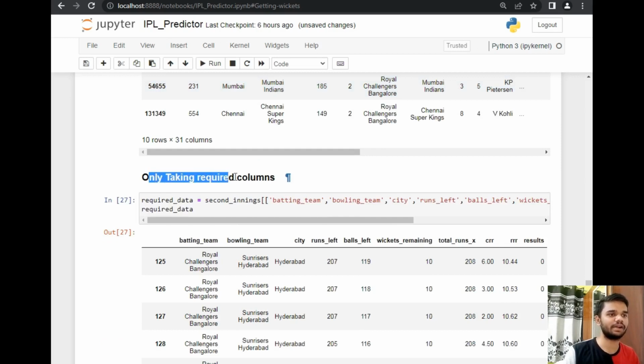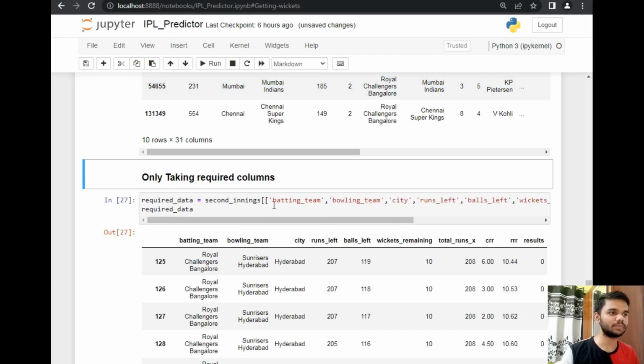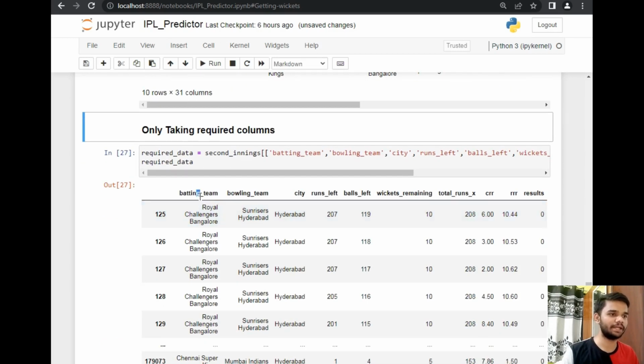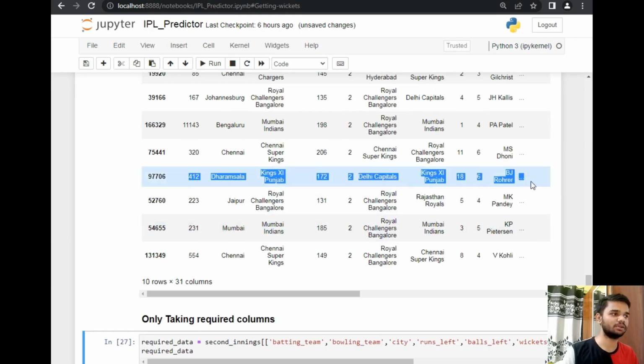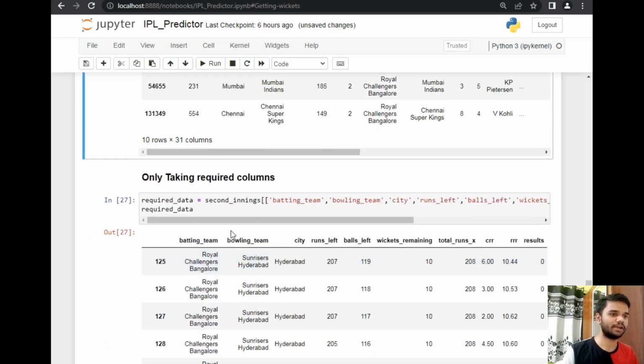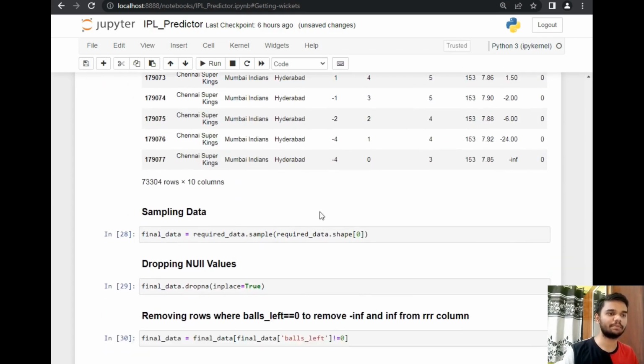After that, the final and the favorite task is taking only the required data. So we will be taking the batting team name, bowling team name, city, runs left, balls left, wickets remaining, total runs x, which is the total score, current run rate, required run rate, and result from this 31 column dataset. And finally, we will be sampling the dataset for proper model building so that our model will be more accurate. So I have simply used the sample function, which will just reshuffle the data.